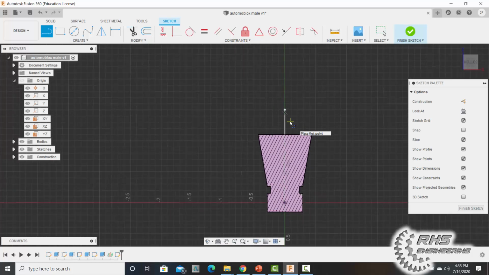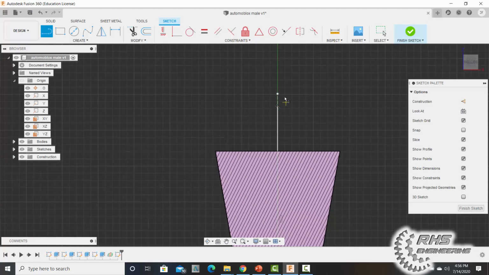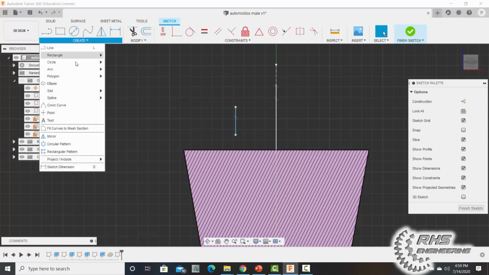I'm going to try to make the head proportional to the body, so the head's not really small or the head's not really big. All right, let's see here. I'm going to keep it in my line mode, and I'm going to come on over here, and I'm just going to do something like this. I'm going to draw a line downwards here. I'm going to hit escape.